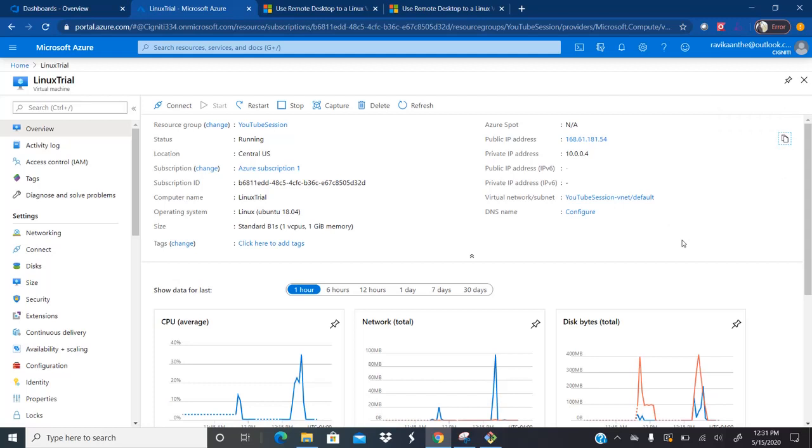Hope you all understand the concept of creation of the virtual machine in Azure cloud, and how we can connect by using SSH, or how we can connect by using RDP, that means remote desktop, right?